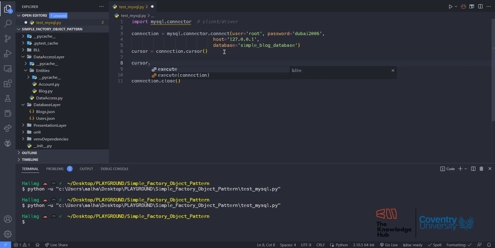So if I know that this is the cursor, I can just say execute, and I can write some insertion here. I'm just going to make this really quickly. So insert into users, for example. Under username and password, I'm going to say these values. You can skip this part and just go to the simple factory implementation.